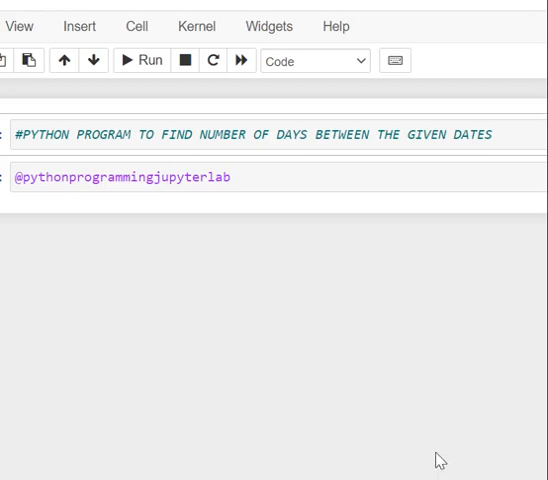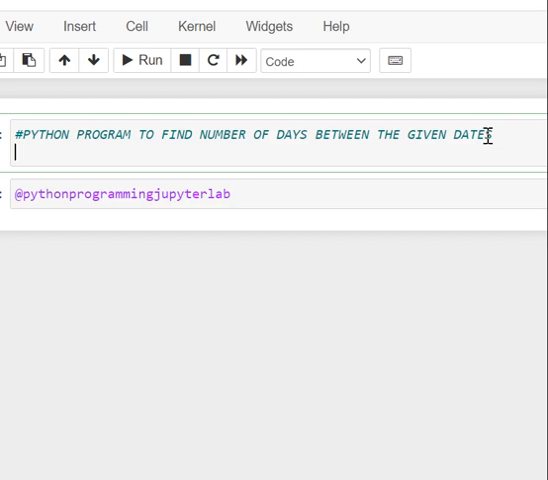Hi everyone. Today I am going to discuss a Python program to find the number of days between the given dates, which means given date 1 and date 2, I just need to find the number of days that exist between the two dates. For that we first need to import a module called datetime, which is in Python. So I am importing it by making use of from datetime, I am importing the date.